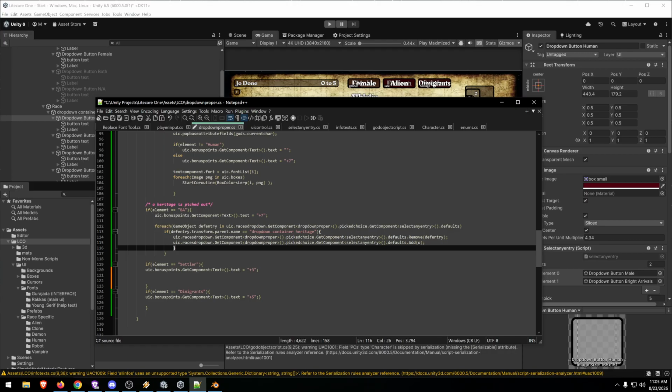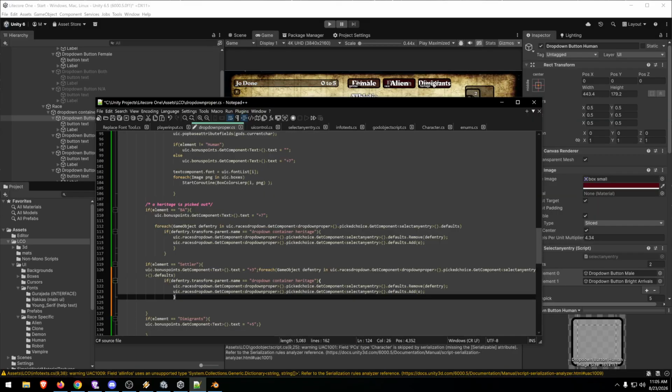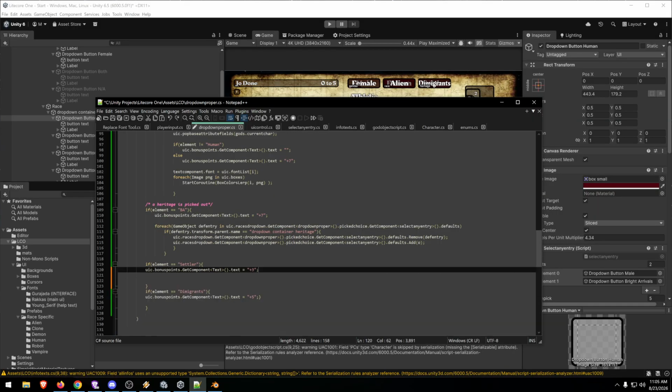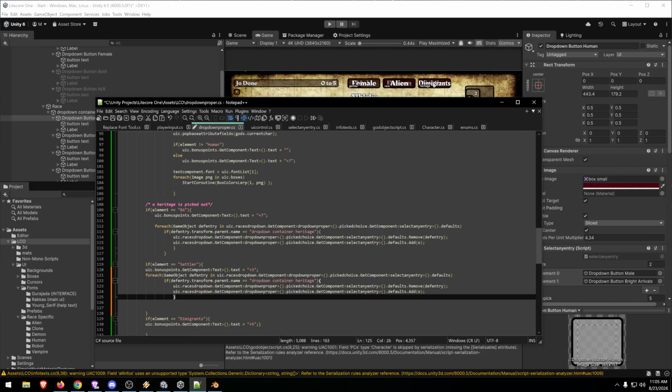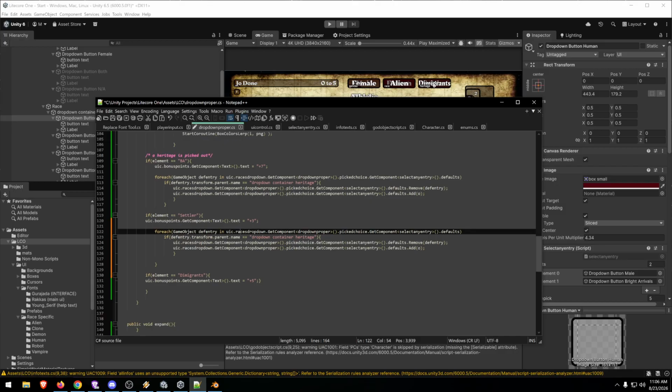For each copy. So settler is going to have the same issue. Settler is going to have the same issue. And the element is going to have the same issue. Now, everything here is just fine.